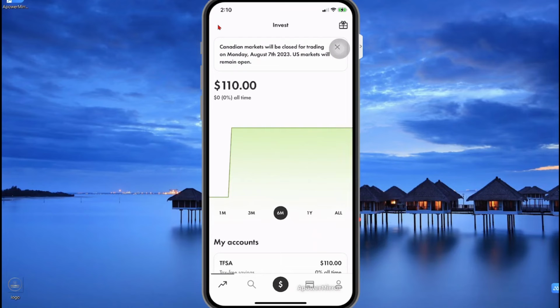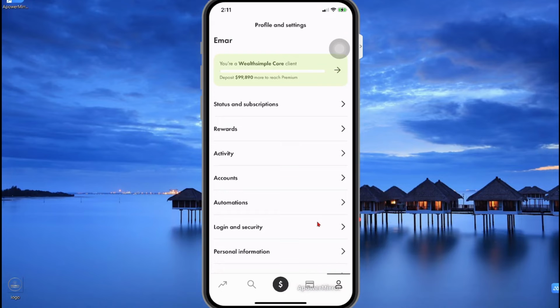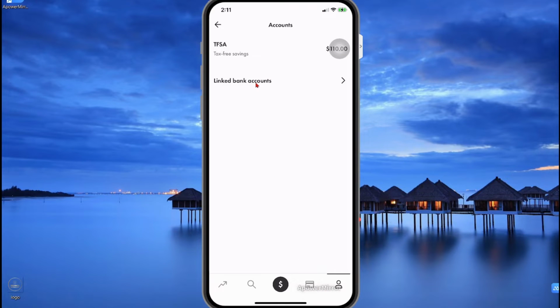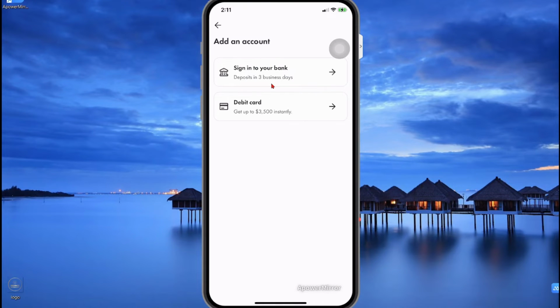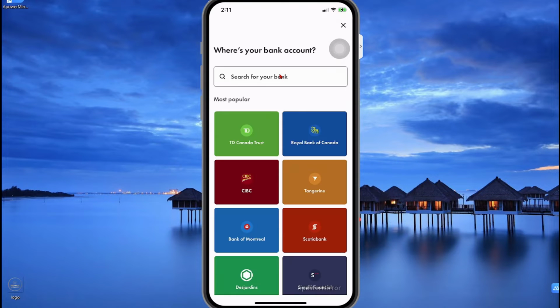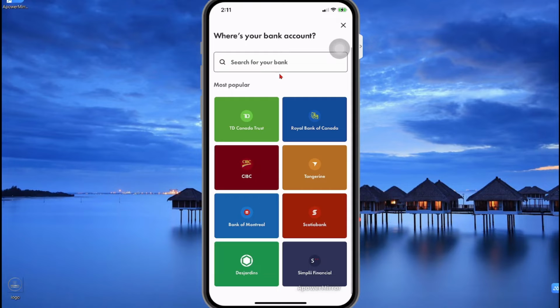In this video, I'll be sharing with you step by step how you can add a bank account to Wealthsimple. So from the home screen, select your profile, then you're going to select accounts, then you're going to select link bank accounts, then select add an account. So here you're going to select sign into your bank.